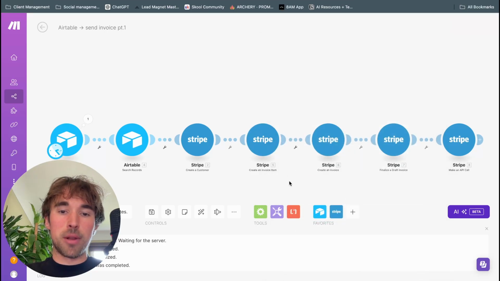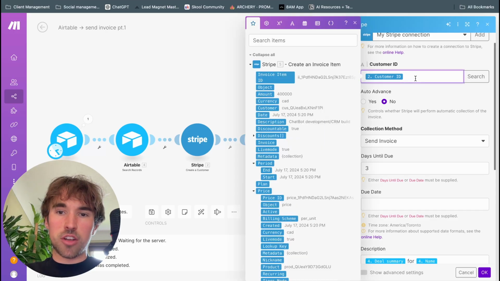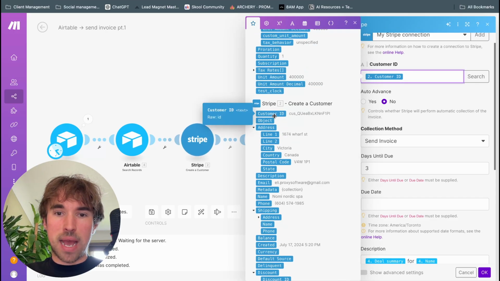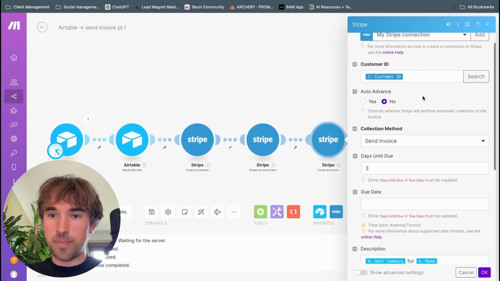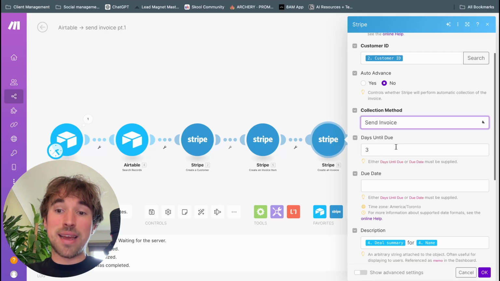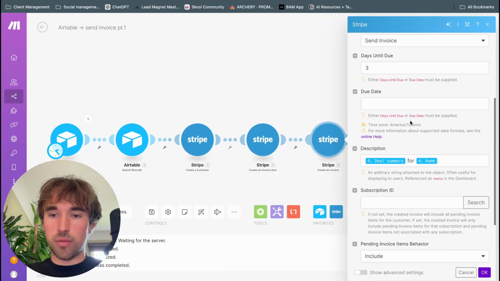So next up on the block, next module, we're going to add another Stripe module, and it's going to be create an invoice. So let's jump into this create an invoice module in Stripe. Our customer ID is going to be the one that we created back here as well, our Stripe customer ID from our create a customer. We're not going to auto advance it. Collection method is going to be send an invoice. I've put it 3 days until due, so the person will have 3 days to pay the invoice. This can be whatever you want, of course.